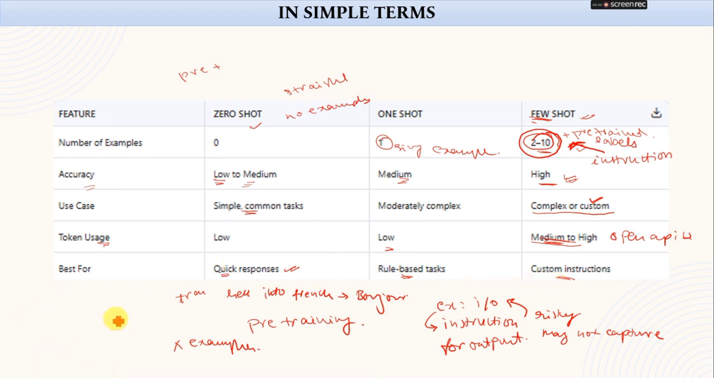Now, let's see the differences between zero shot, one shot, and few shot prompt engineering techniques with respect to number of examples given to them, accuracy that methods give to us, and some use cases, token usage, and the best scenarios. So now when it comes to number of examples, zero shot won't take any examples to perform a task. So for zero shot, zero examples are required.